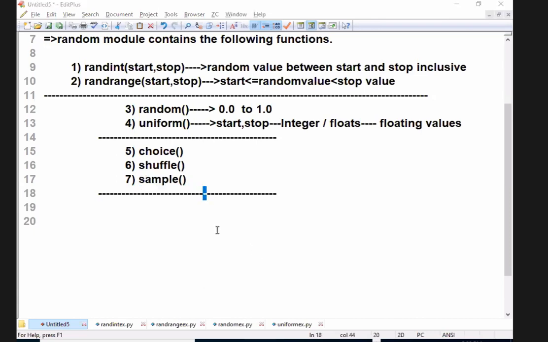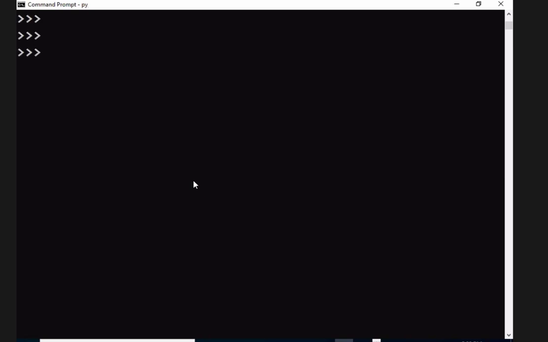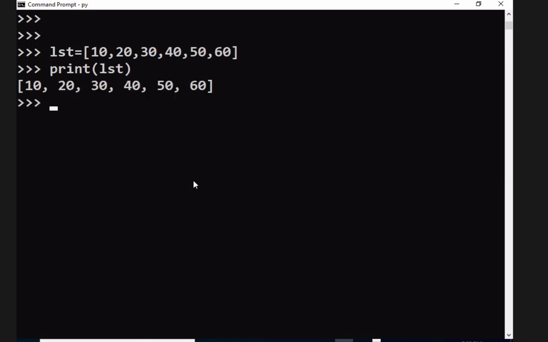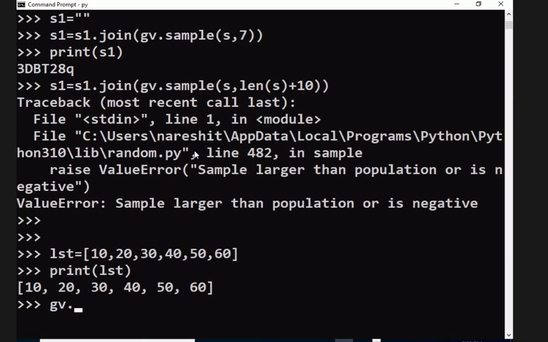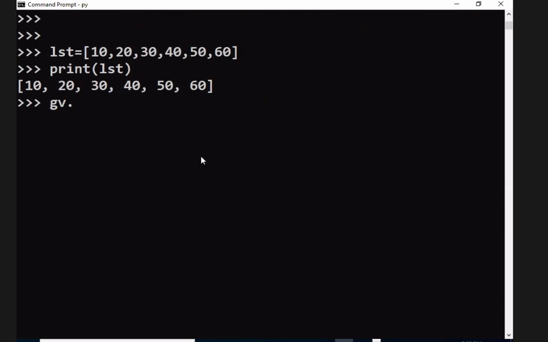Now, shuffle. Suppose I will take it. LST is equal to 10, 20, 30, 40, 50, 60. Print of LST. You see students, the data. GV is the alias name of the random module. GV dot shuffle of LST. See, I am not writing print. The shuffle function rearranges the elements in LST only.